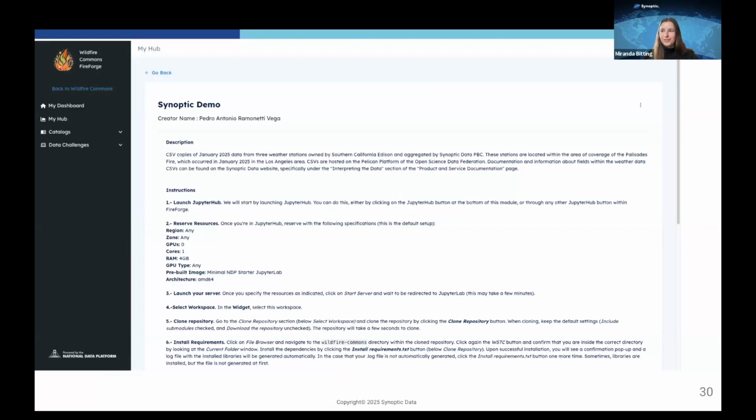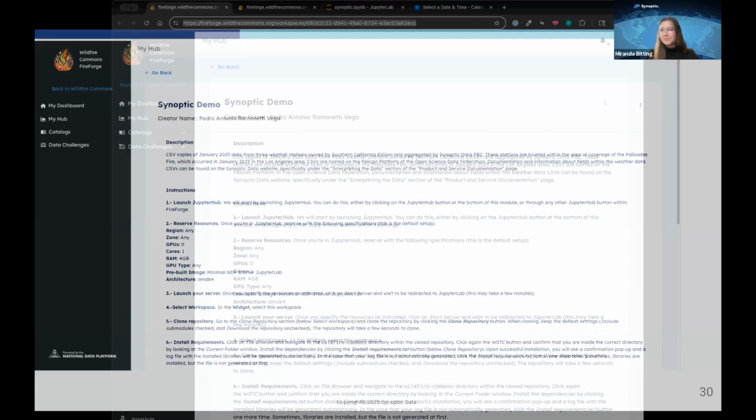And the notebook includes code to plot time series of fire weather related parameters such as temperature, wind speeds, and precipitation over the course of that month. And I'd encourage anyone who's interested to check out FireForge for this as well as other hands-on opportunities to work with data. And I also wanted to pause here in case Claire wanted to provide any additional information about FireForge or the Synoptic Jupyter Notebook.